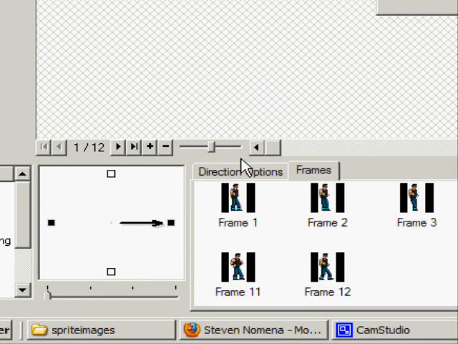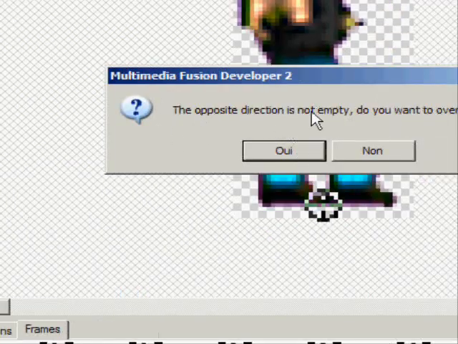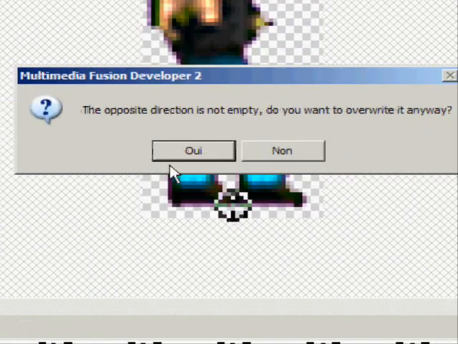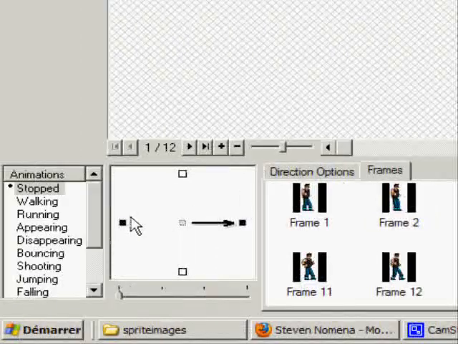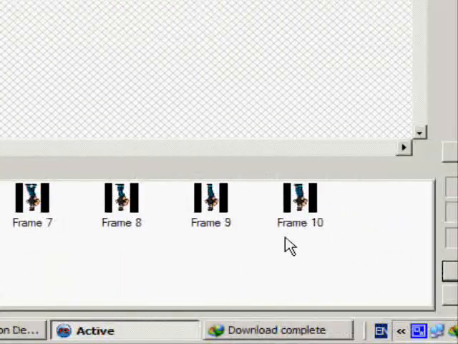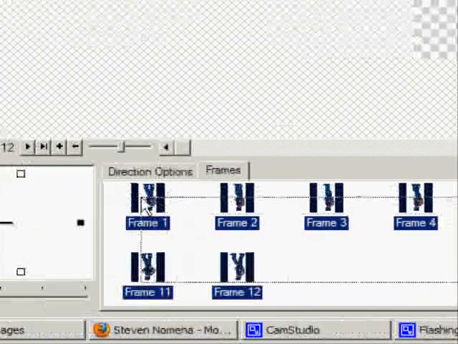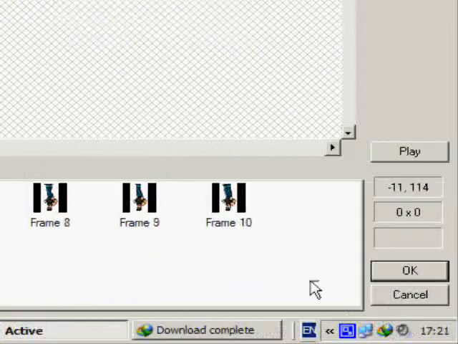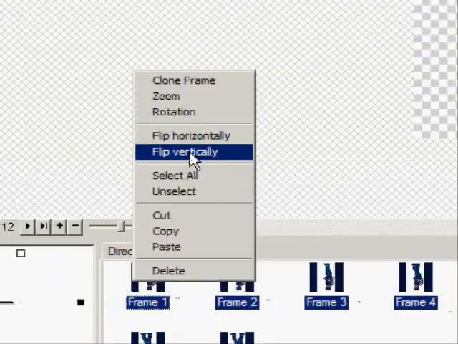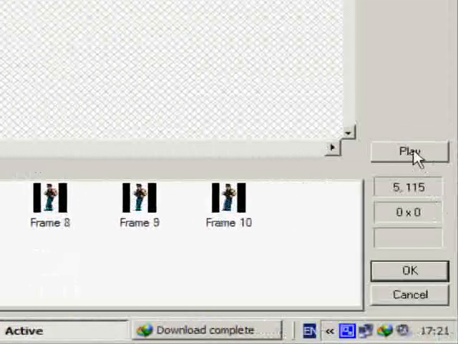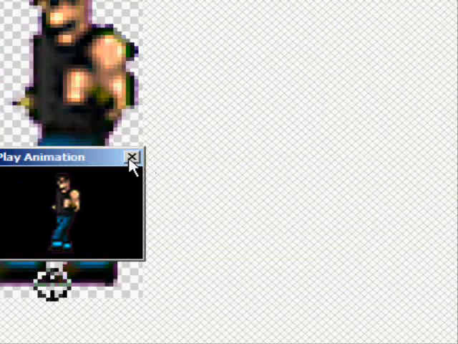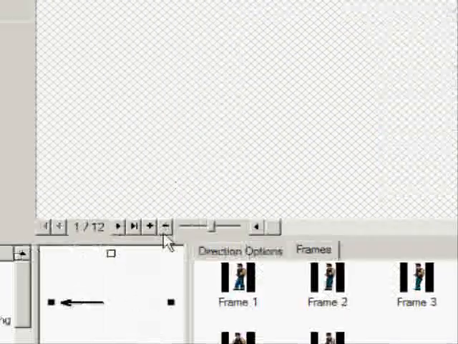The opposite direction is not empty. Do you want to overwrite it anyway? Click yes, and as you see, it's flipped, reversed, vertically flipped. So you select all and you apply flip vertically, and you can see it moving. So I guess that's all you need to know.